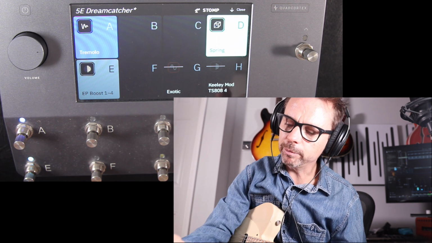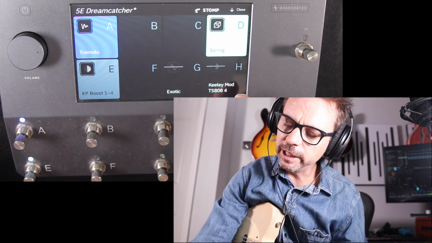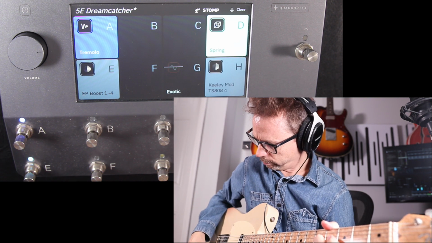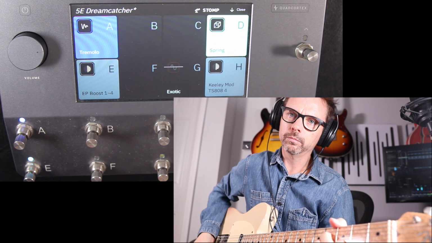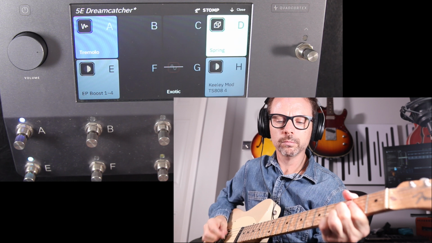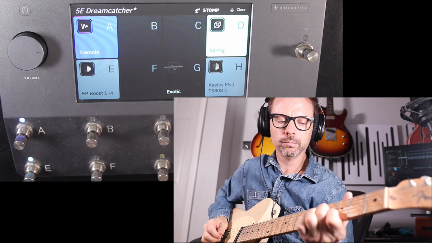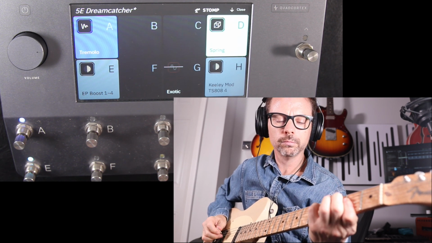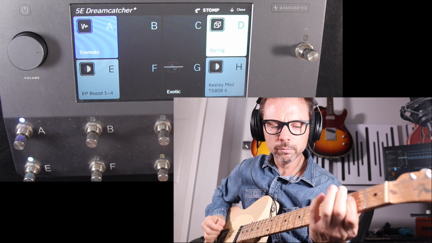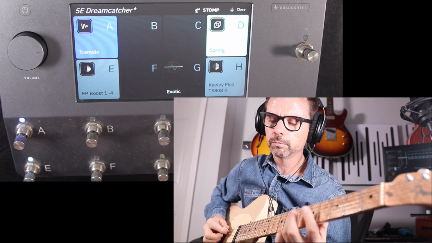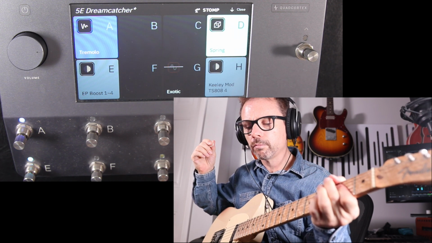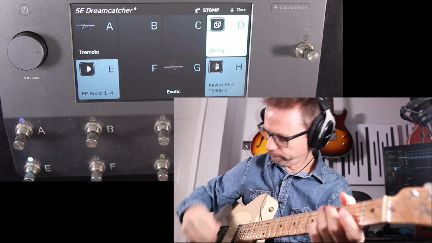Finally, I have another one of my captures, which is my Keeley modified TS808 Tube Screamer with the gain on about 4. Then the choruses, turn the tremolo off.